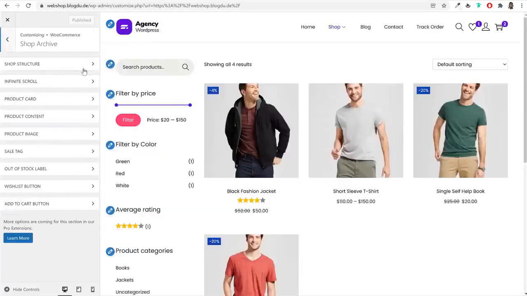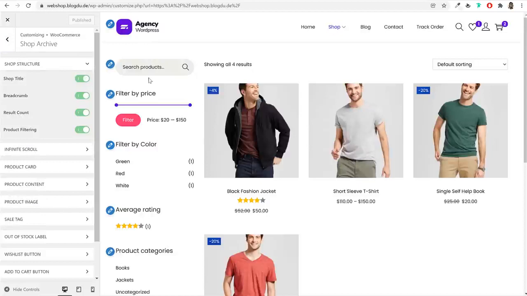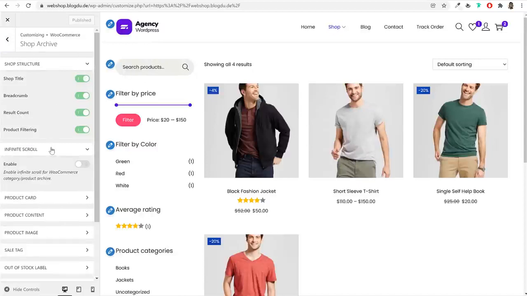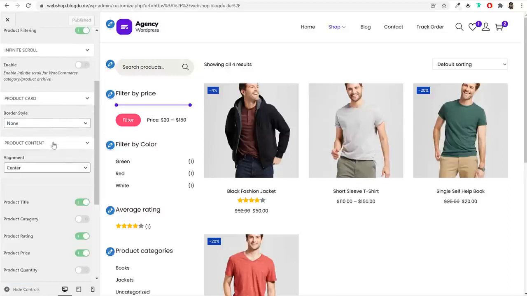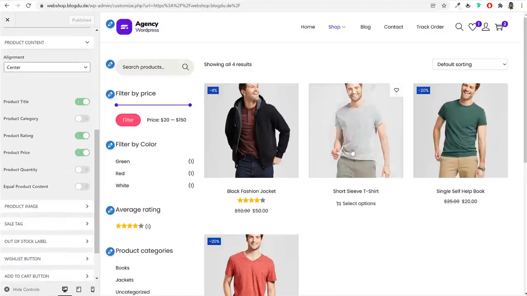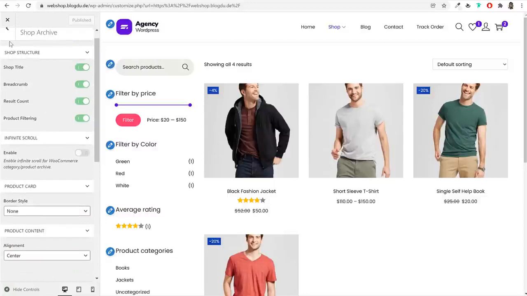So under shop archive, if you want to change the structure, whether you want to display the title and everything, infinite scroll, if you want to enable this. Now what all things you want to display. So product content, here as you can see, I'm displaying the title, rating and add to cart. Title, rating and add to cart are on, rest everything is off. If you also want to display category, you can do that as well. Obviously you should not be doing that.